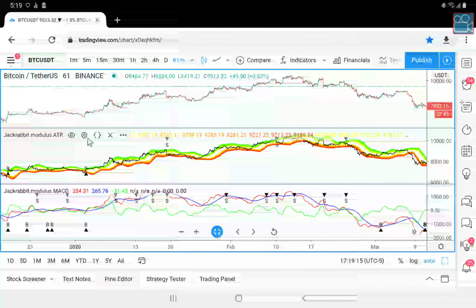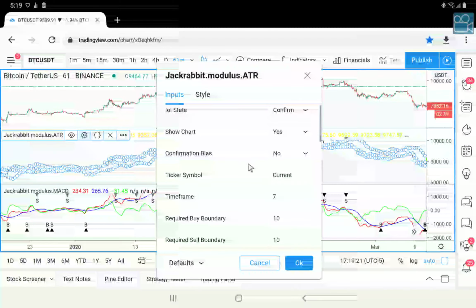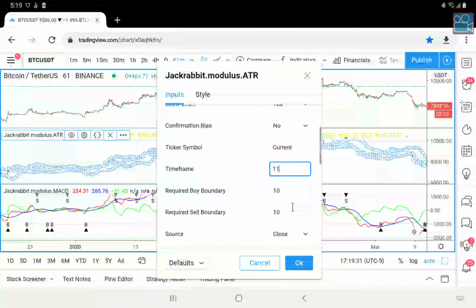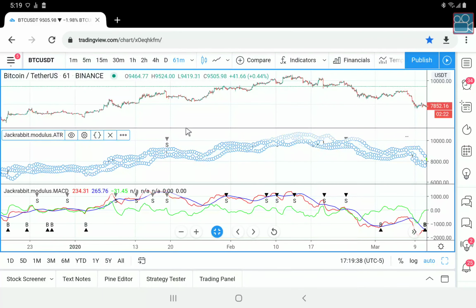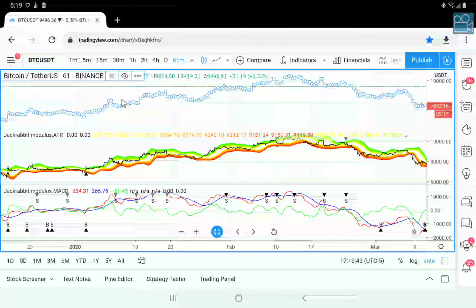So let's come in and do this one. Let's make a slight change. We have this at 7 minutes. What if we change it to 11 minutes? An 11-minute candlestick. How is that going to change the chart? Quite a bit, actually. It moved the sell signal from here all the way up to here. And we got a better profit.